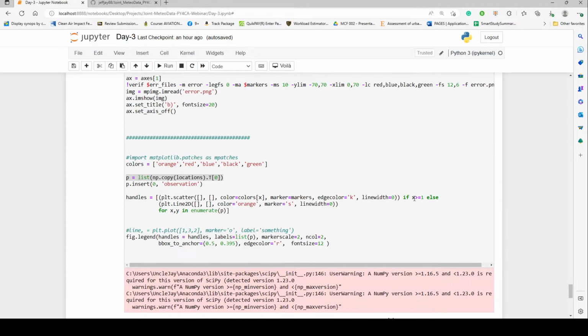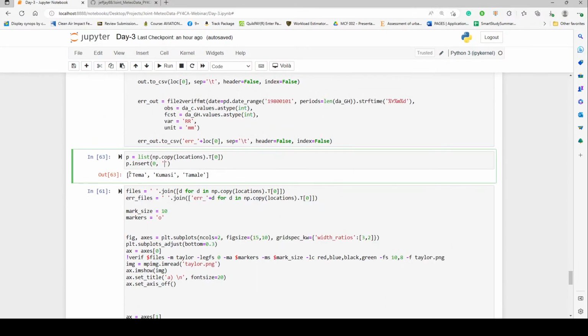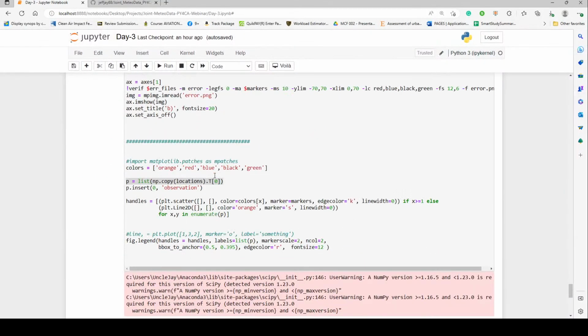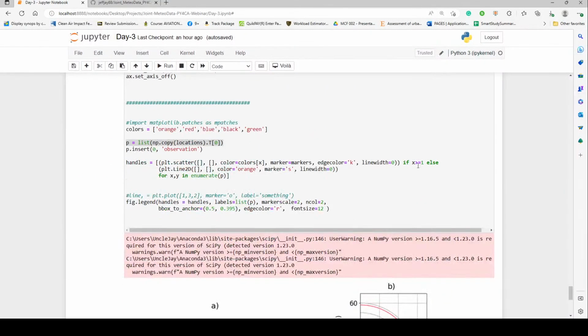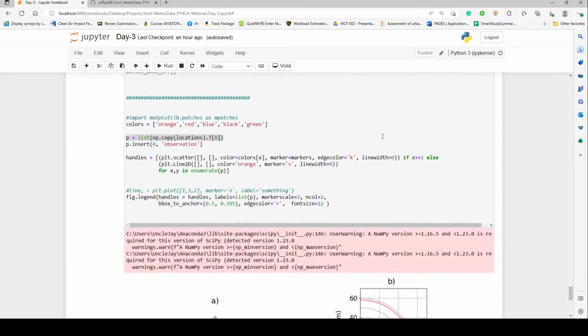And then we are saying that if x is greater than 1, that means for the stations, since we've inserted the observation as the first point, then we are looking at, say, Tema, Kumasi, and then Tamale alone. The one that's greater or equal to 1, so from 1 onwards, that will be Tema, Kumasi, Tamale. And then the 0 will be the observation. So for Tema, Tamale, Kumasi, we are just going to use the same plot to create the legends. So those will just be circular markers.